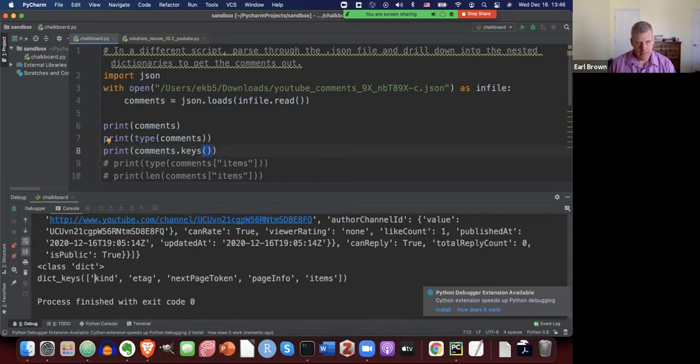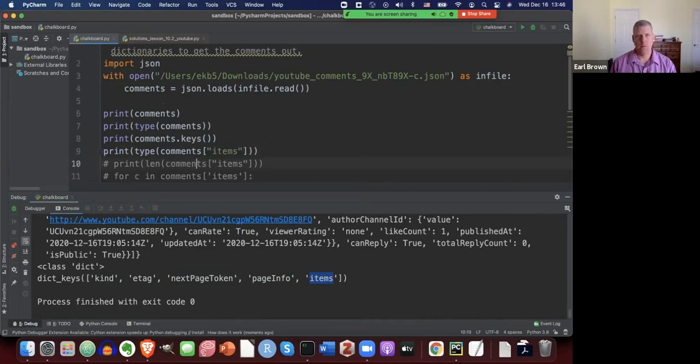Okay, so I got 5 keys or 5 items in this large dictionary. And there's the next page, but we're not going to deal with that now. But here we have items. The last one is items. That seems like it's probably what I need, right? So I'm going to uncomment that and print out items. Let me just print out the type of items.